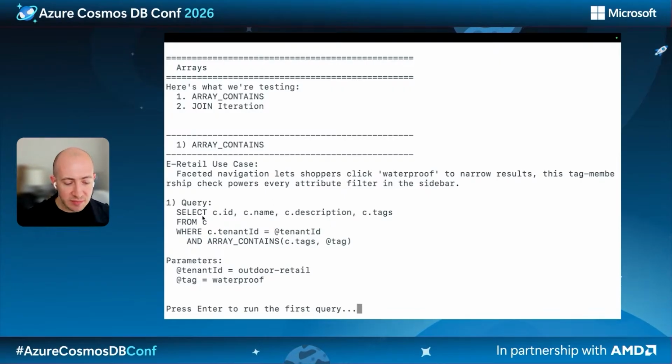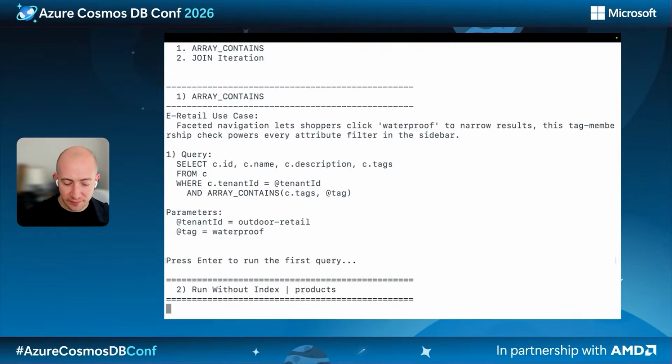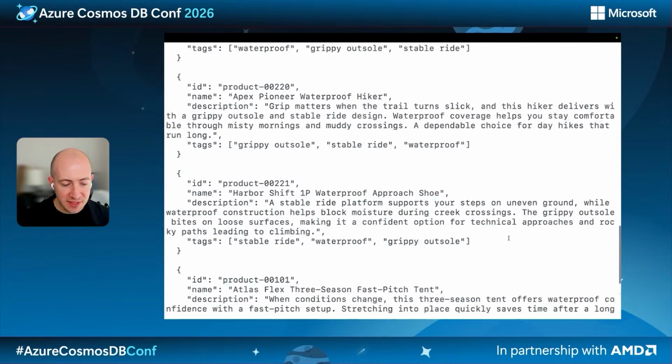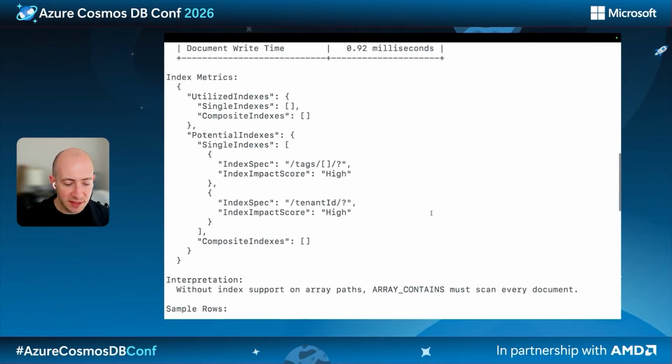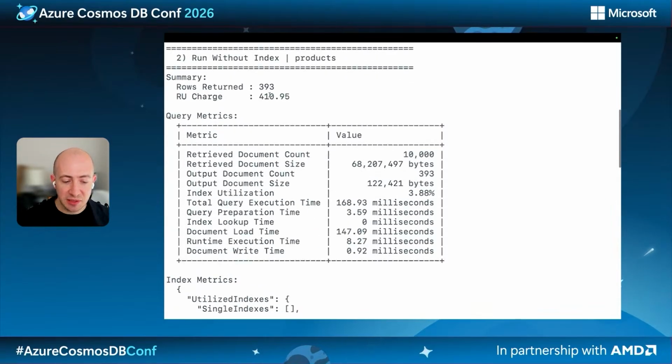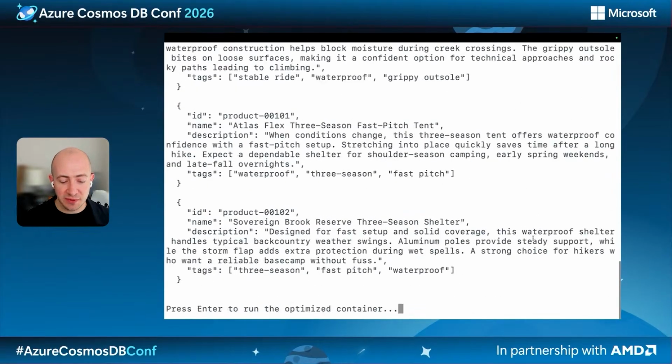In this example, maybe we're filtering on the tenant and we want to make sure that the tags array contains a specific tag, like waterproof. So we're going to run that without any index whatsoever on our products collection, and we'll see the results that come up. And of course, we see that it was looking for indexes that it couldn't find in the indexing policy because there is no indexing policy. We can see it took about 411 RUs to run.